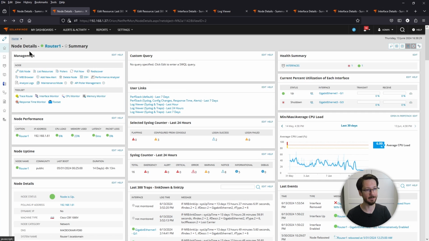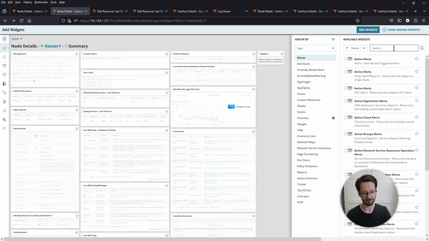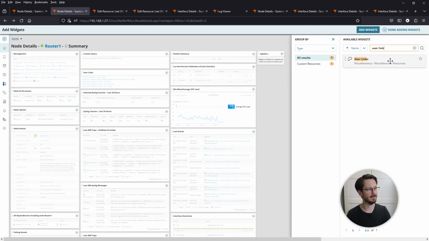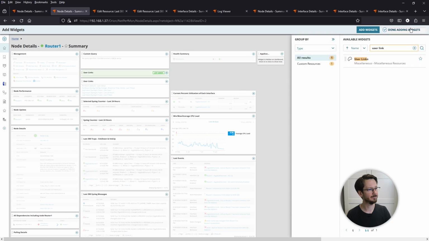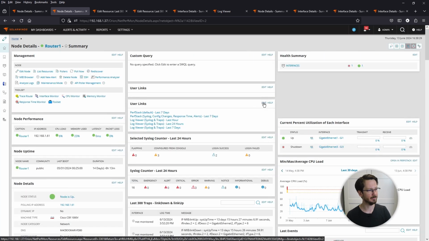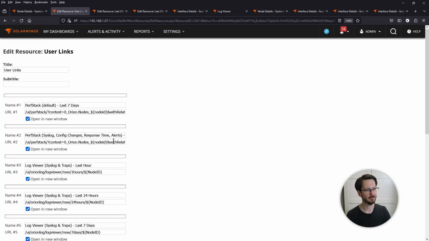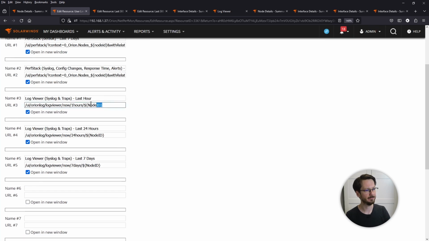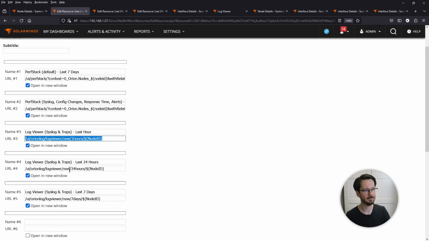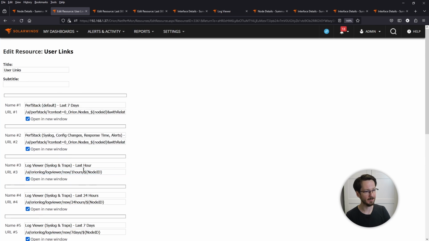Apart from that, if you want to have hyperlinks for logviewer, then you need to add the user links widget. And I can show you how it looks. So here we have dynamic hyperlinks. You can see here we have a dynamic value, NodeID, which is being injected into the hyperlink for logviewer. And the hyperlink will be the same regardless of whether you have the logviewer or log analyzer modules. They are compatible, so it should work either way.